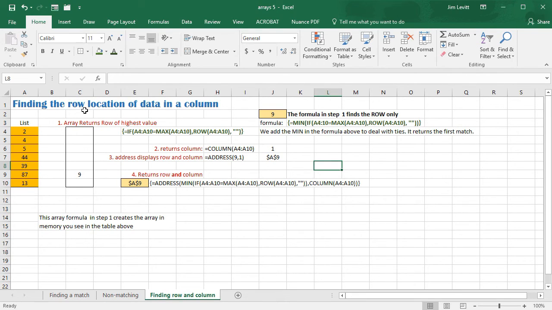So let's build this formula one step at a time. I start by doing an array that returns the highest value, and that's IF, okay, A4 to A10, that's my range. If the cell I'm looking at is equal to the maximum value of A4 to A10, I return the row value of that cell, or I return nothing. And so if I do this, and that's what this array here is all about, this is equal to this formula. If I click on here, that's what you'll see.